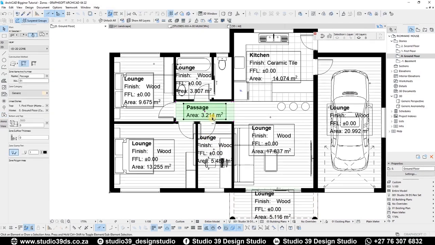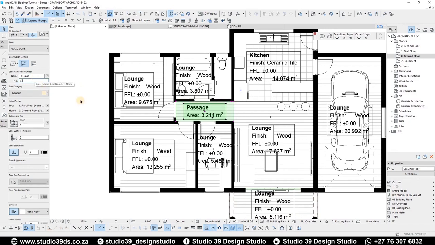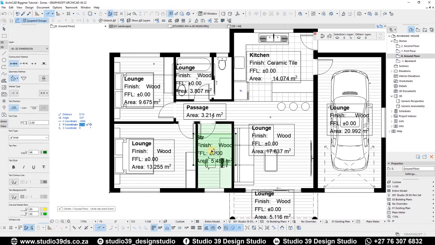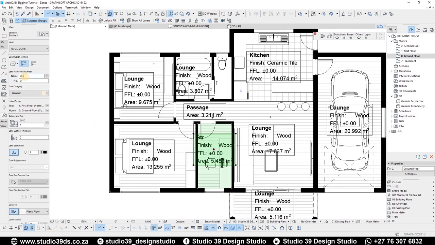Obviously we have the passage, which is zone number three. And then I have the study. So this is the study. Oh, my bad. So this is the study, which is going to be zone number 4, and this is going to be the main bedroom, which is going to be zone number five. And this is bedroom number one, which is going to be zone number six.